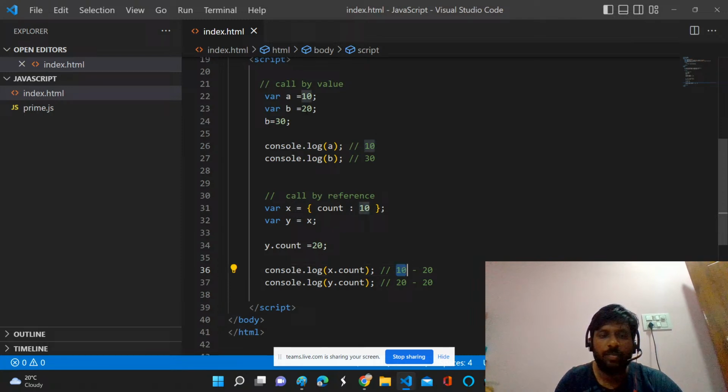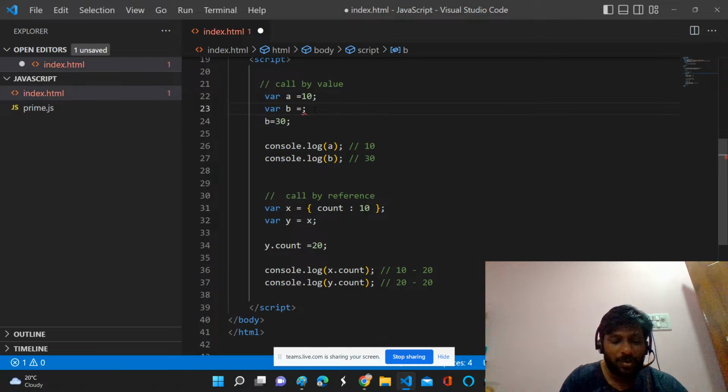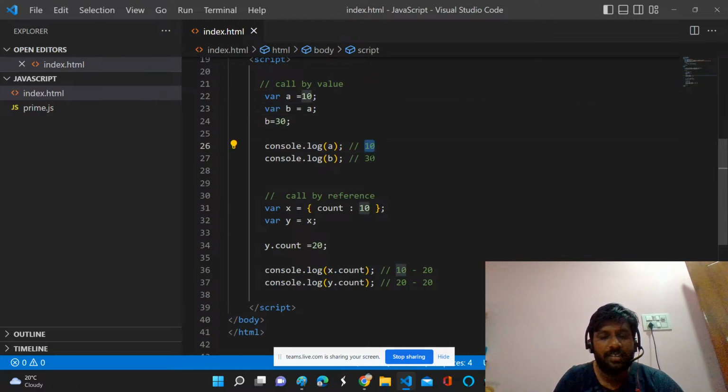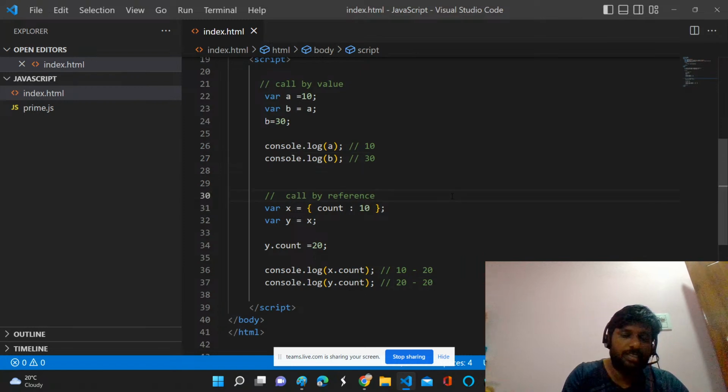Here, see, if you copy b is equal to 20, okay, sorry. This is the question. So still the output is 10 and 30. Don't worry. Suppose if you copy a value of a into b and here also if you copy x into y, here the a value is 10 and b value is 30. Here it is going to x dot count is 20 and y dot count is equal to 20. So why this is happening we are going to learn now.